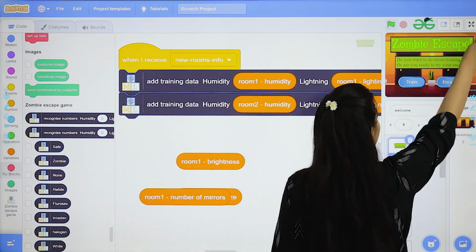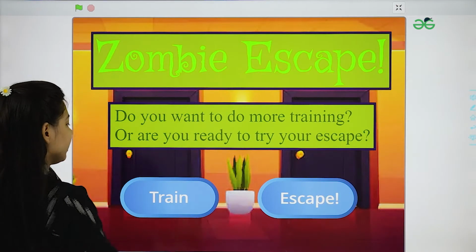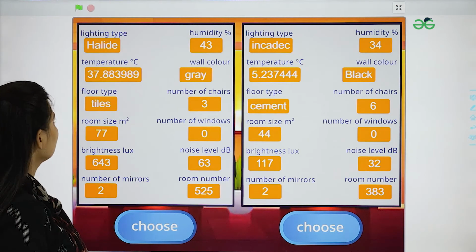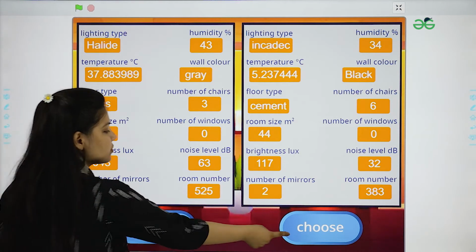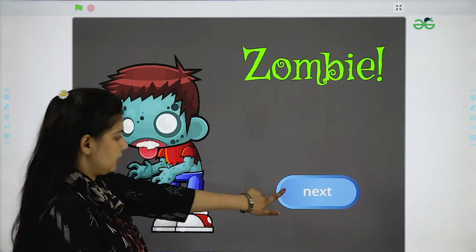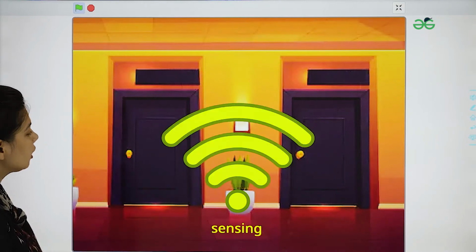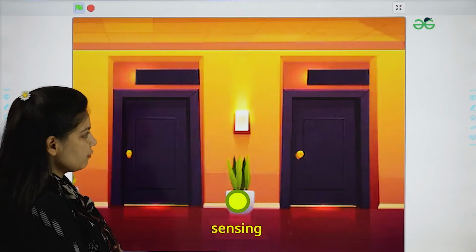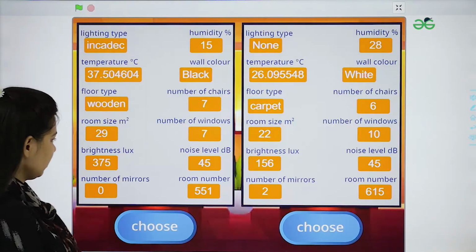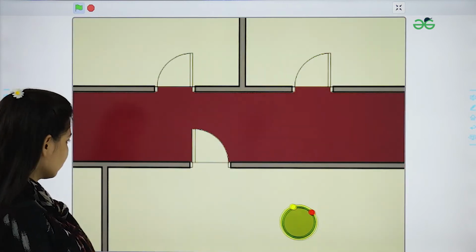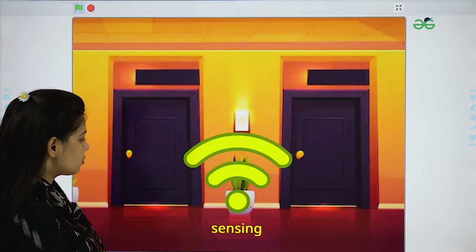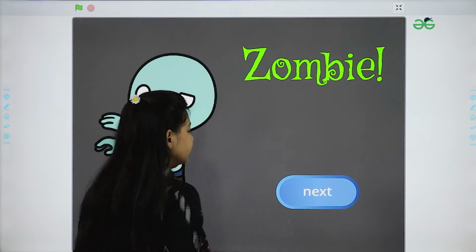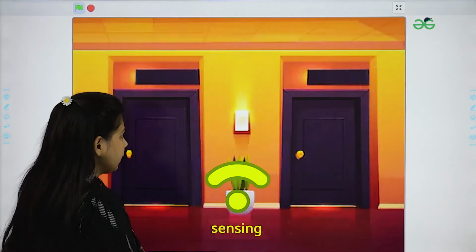Now let us full screen it and let us click the train option. So for example, I am choosing this room and I am caught with a zombie. Let's suppose this room, I am at a safer zone. Let me select this room. Again, I am at a safer zone. Let us choose this room. I am caught with a zombie.